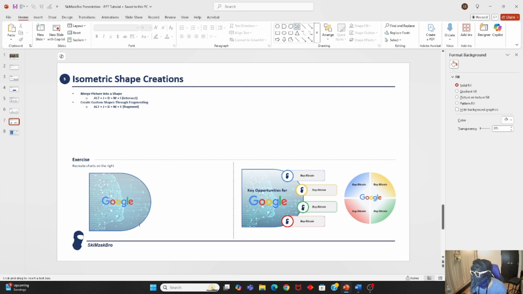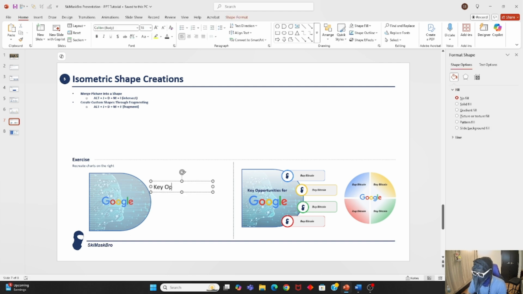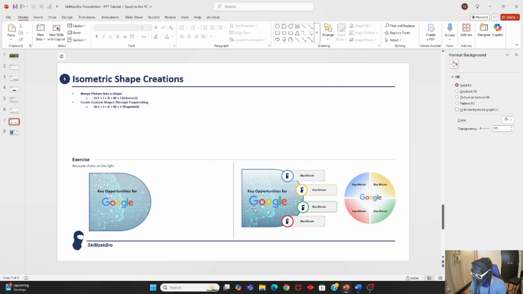Now key opportunities for... check what this is. Font size 12, Alt H FS, bold it, and drag into here. And we're going to center it. Alt H AC to center the text. Let's make sure these two are aligned. And then you're going to make the circles, right?